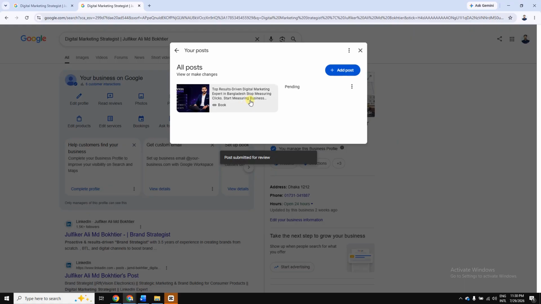Now here you can see the post is in pending status. After a few minutes, it will get approved.